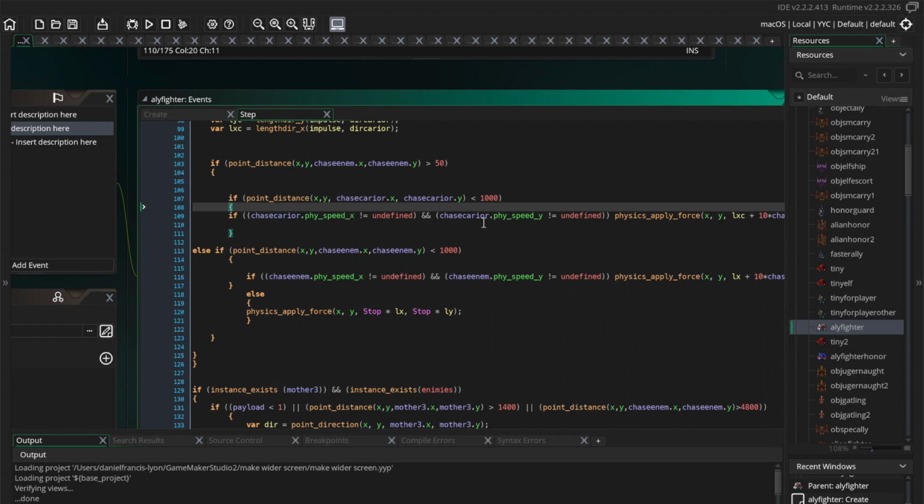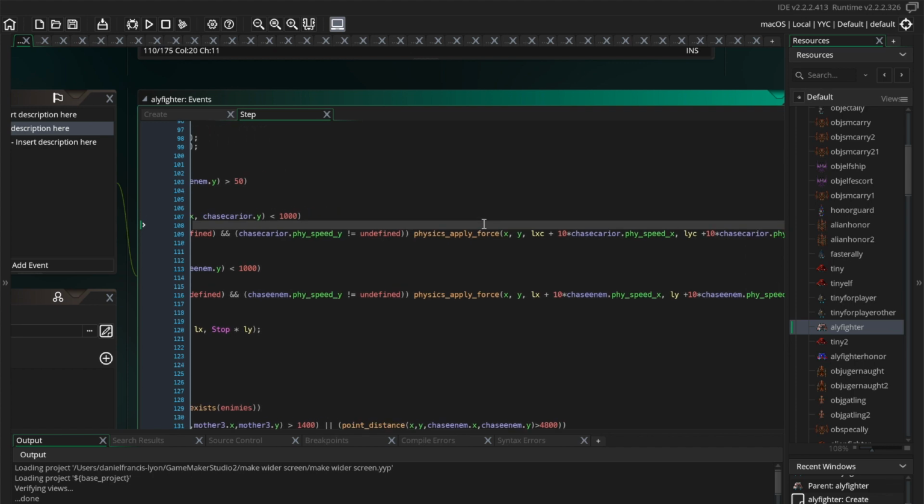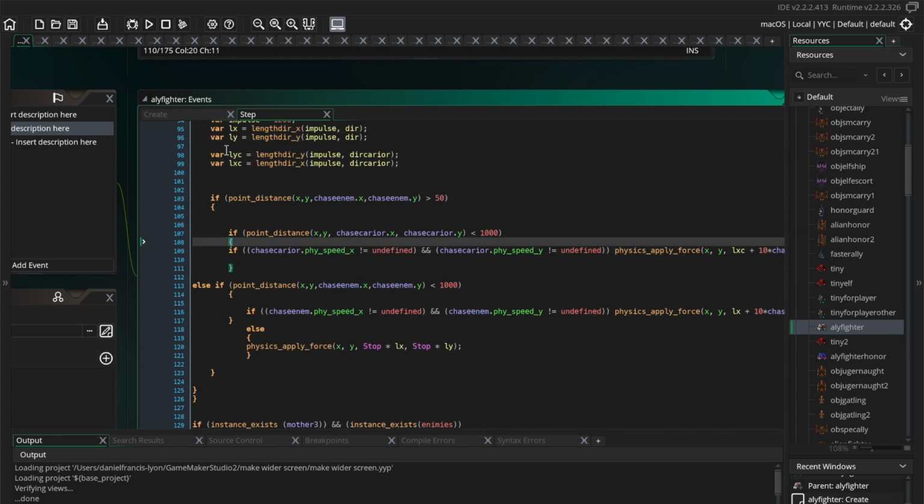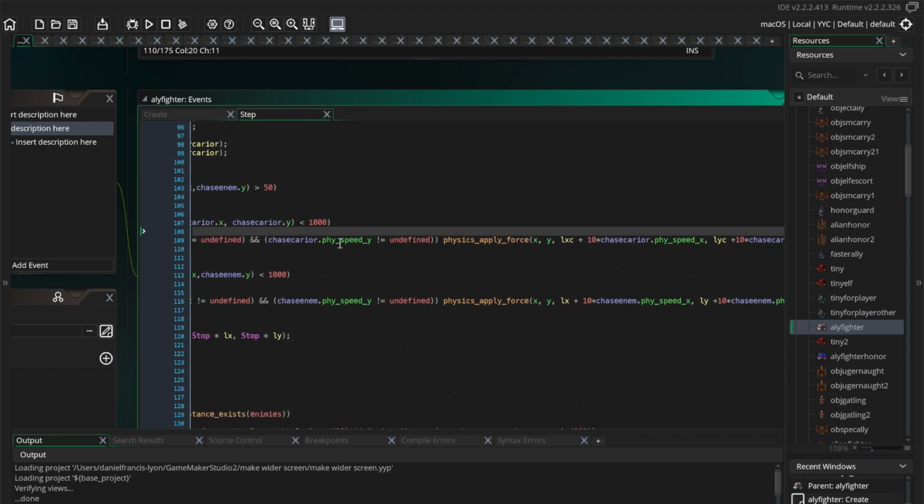undefined, my game was crashing because I would call on a carrier speed and it was undefined at times, and that was causing me issues. So if the chase carrier, basically nearest carrier dot phi speed x is not undefined, and the chase carrier dot phi speed y is not undefined, then run this code, which is physics apply force. So LXC, so this is the x component of the vector, y component of the vector, and so from x coordinate, y coordinate, and then LXC, LXY. So this applies a force in the direction of the nearest carrier.